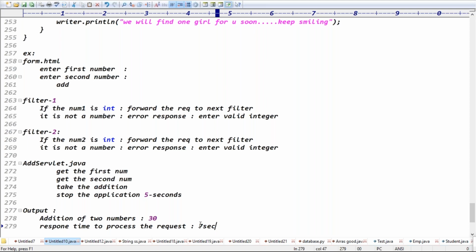Correct, right? Guys, is it clear? Yeah.